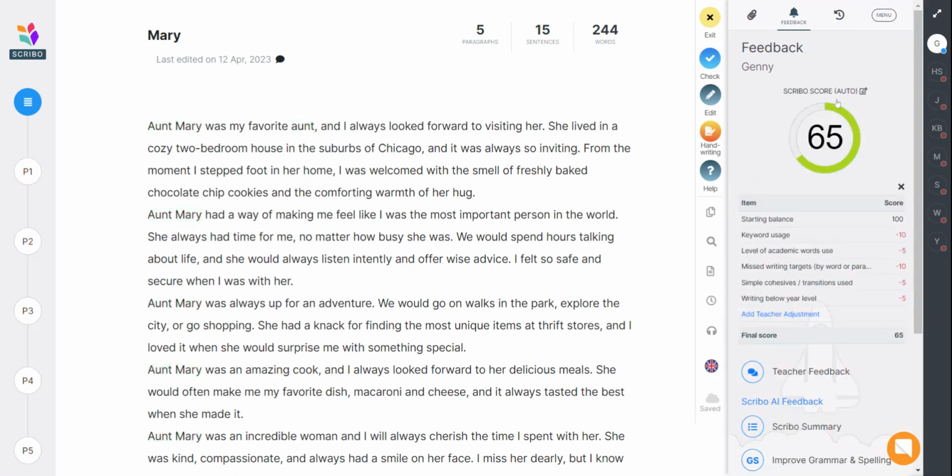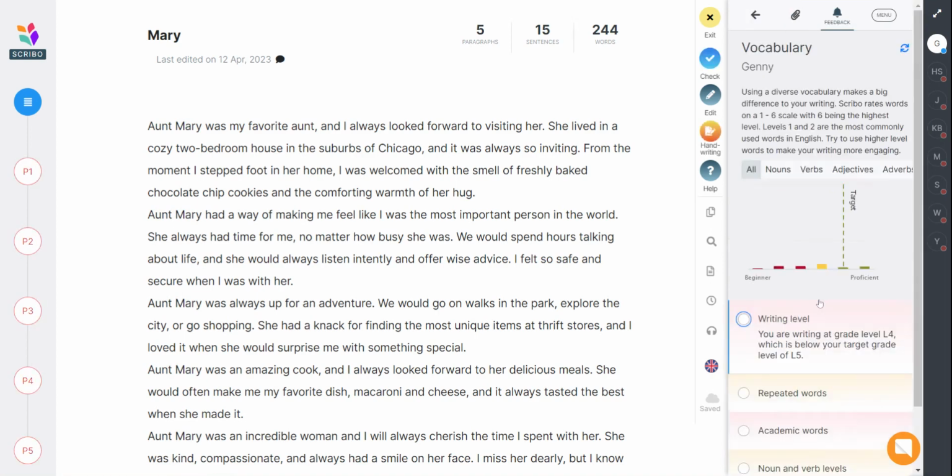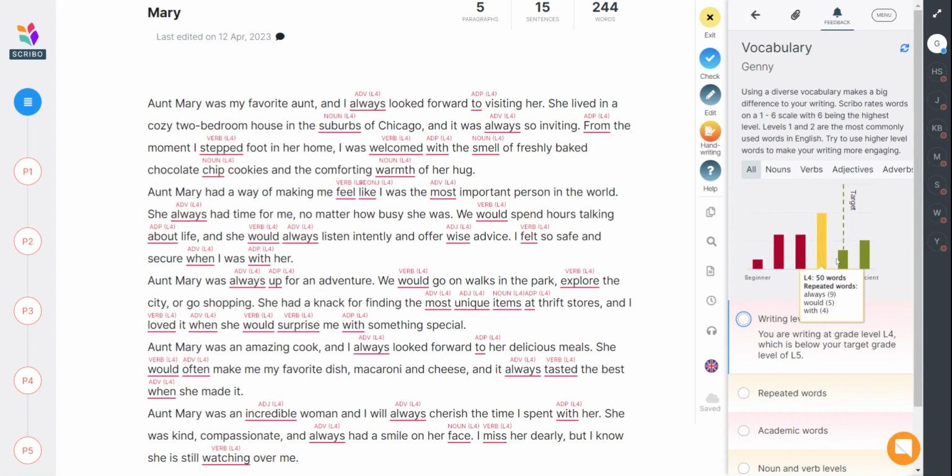If we go back to feedback, word writing below your year level. So this is vocabulary. So we're in this level here. So it's a year 9, year 10 essay, right? This is 11 and 12. So it's broken up into the 1 to 6, this sort of 6 to 12, right? So levels 1 and 2, 3 and 4, etc. So we're in this band here, we're supposed to be.